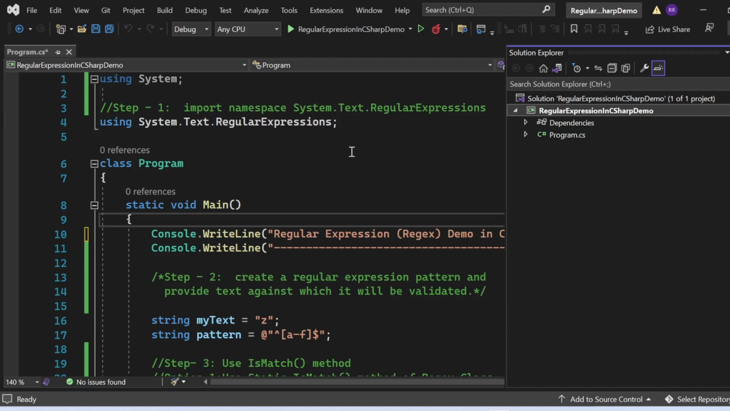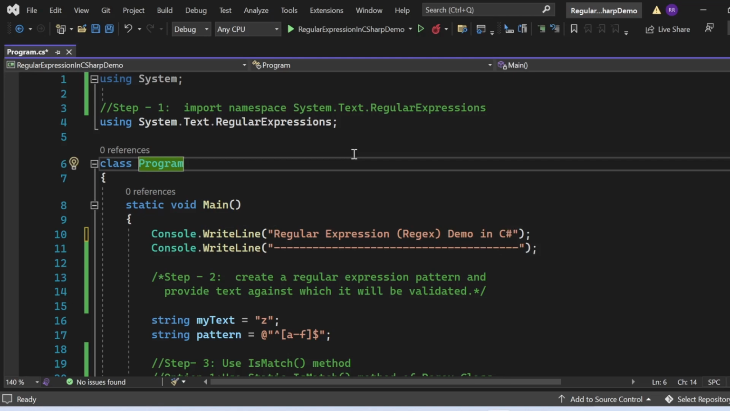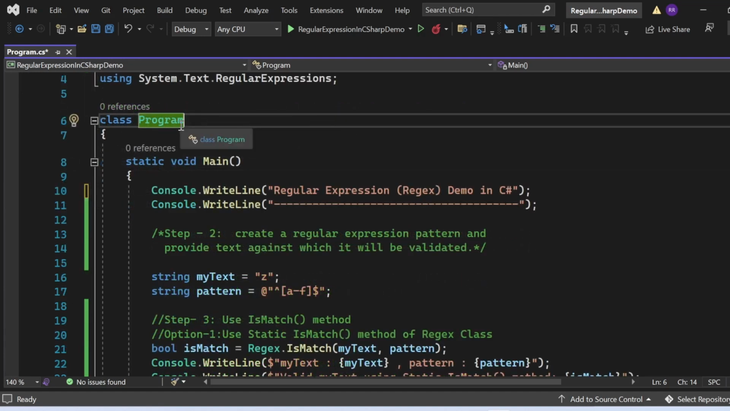It has a program.cs file. In program.cs, as I have mentioned earlier, implementing regular expression in C sharp is a three-step process. As part of step one, I have imported the namespace System.Text.RegularExpressions, that's what I have written: using System.Text.RegularExpressions. Then there is a class named Program that has the Main method, which is the entry point of this application. Here I'm just printing the statement, regular expression regex demo in C sharp, because I'm giving the demo of regular expression and just wanted to print it into the console.